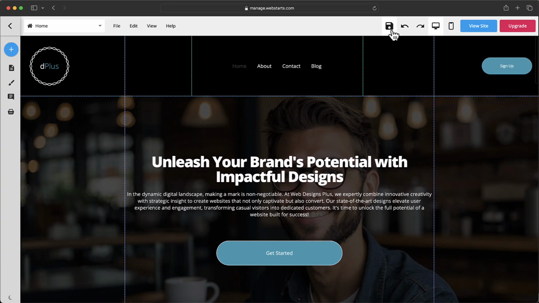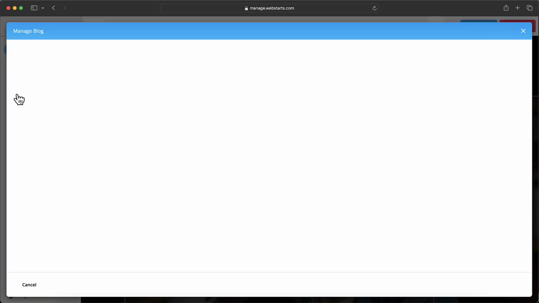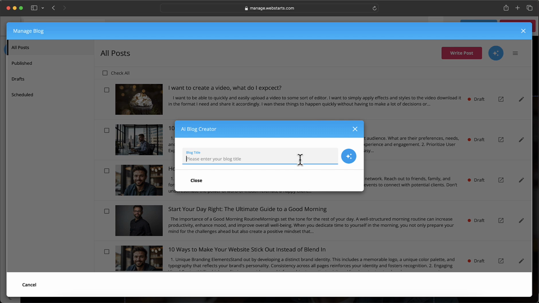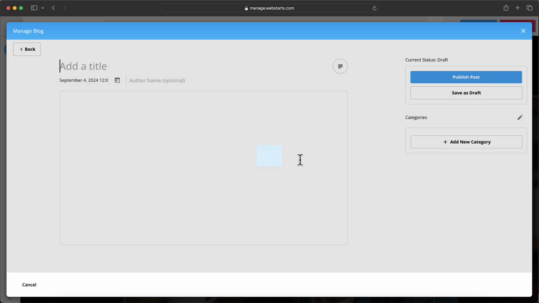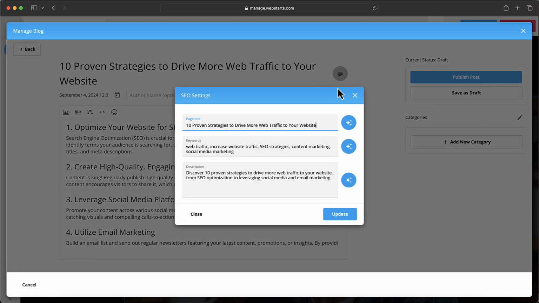Creating blog posts is easier than ever too. Click the AI button, enter a title, and your post is generated. Search engine optimization is automatically done as well.